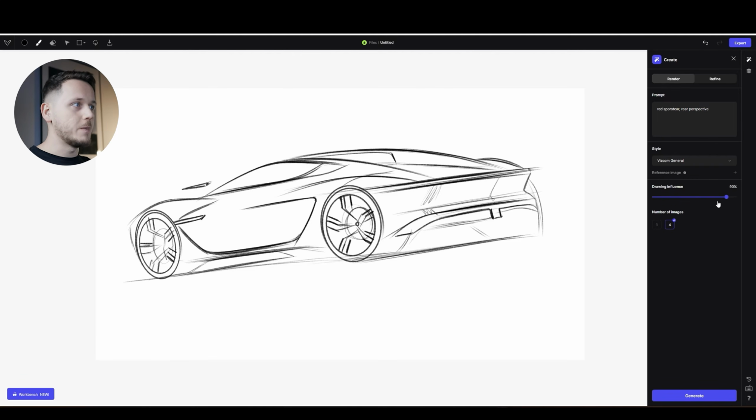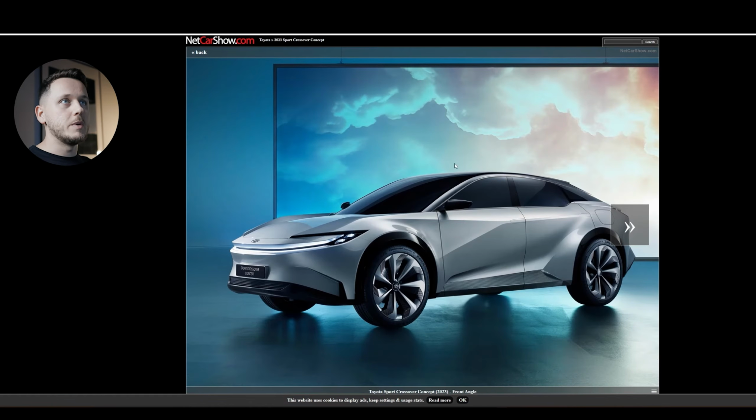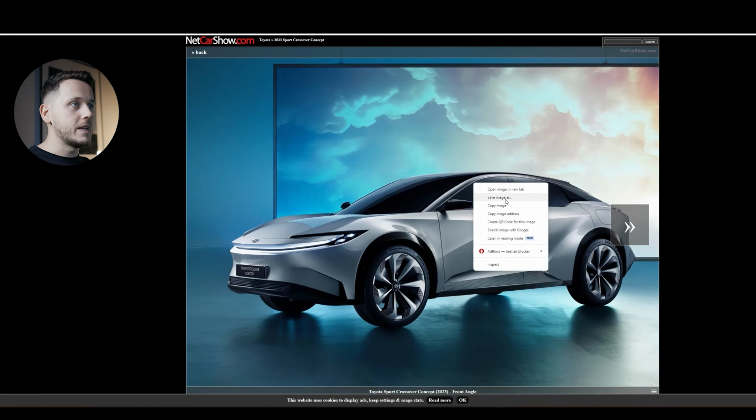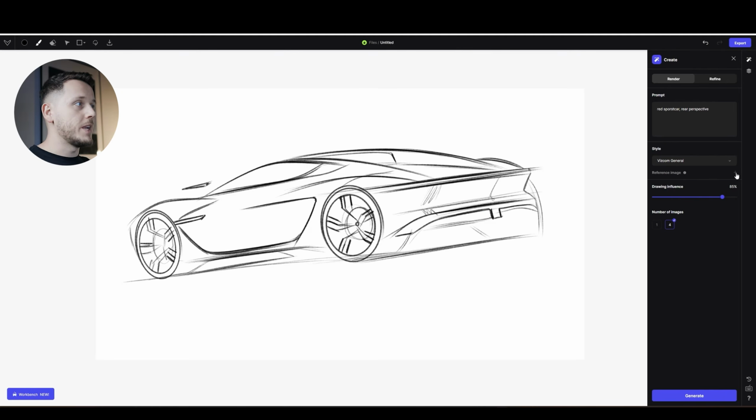I'm going to go to render. I will keep the drawing influence 85 again. And now I'm going to add a reference image here. But where did I find a reference image? For example, on Netcar Show, let's try this Toyota 2023 Sport Crossover Concept because I like this background mostly. And the car is kind of white, light gray, and the black windows. So let's save this image. Under the reference image, I'm going to hit this little plus icon. And I just picked my image here.